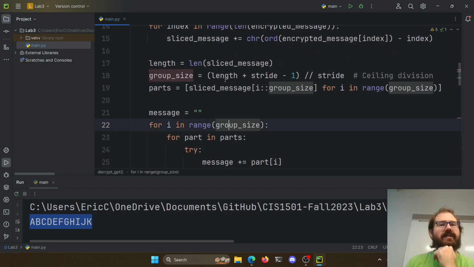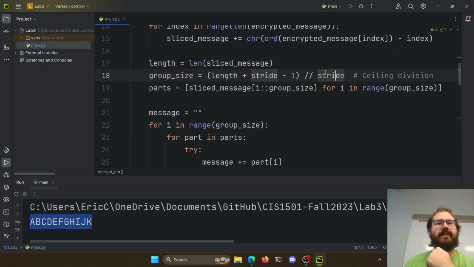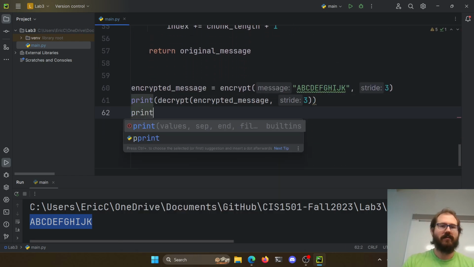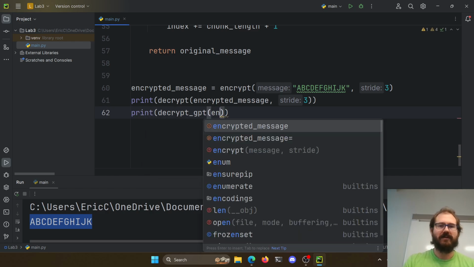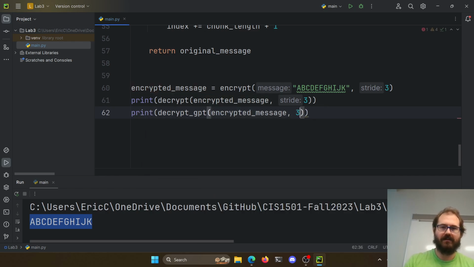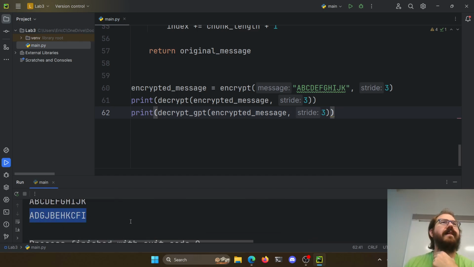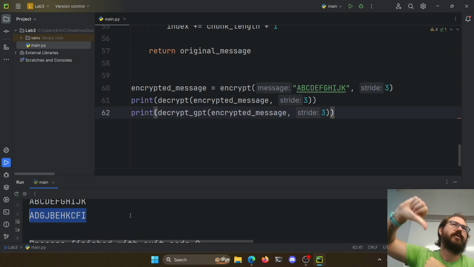And the group size, the length plus the stride minus one divided by the stride. Ceiling division? That's floor division. It's common to even be confusing here, right? When you do integer division, you're flooring, not ceiling. I'm a little confused by it here, but we'll try it. So let's try print decrypt GPT, given the encrypted message and a stride of 3. Do you think it's going to work? Did it work? GPT failed. Boo. We're still smarter than computers.